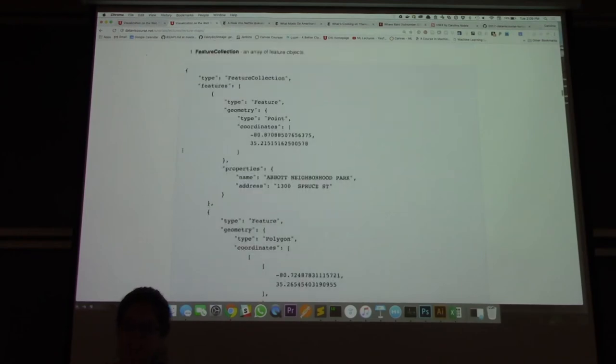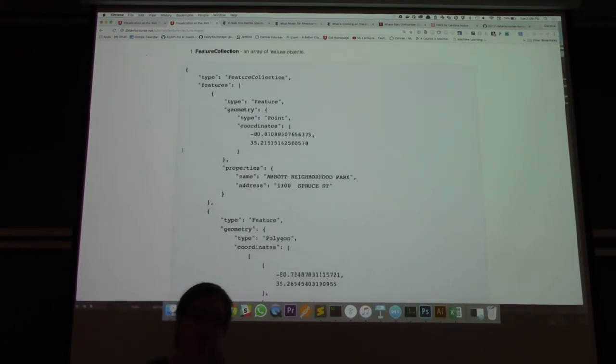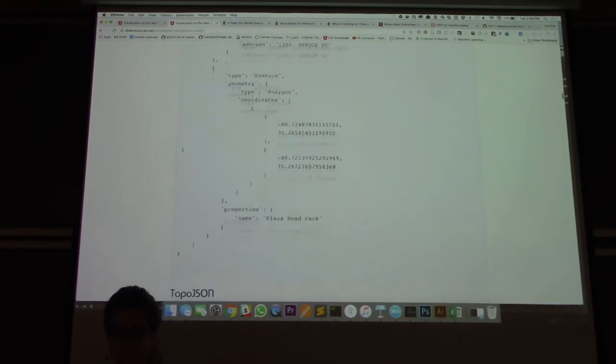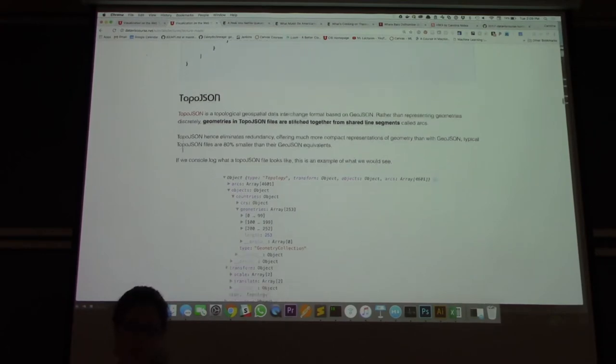A feature collection is an array of feature objects. So if you have a single feature object for a single state and you want a collection of all the US states, you're going to put them all together into a feature collection. Okay. So those are pretty much the formats that you can encounter GeoJSON data in.